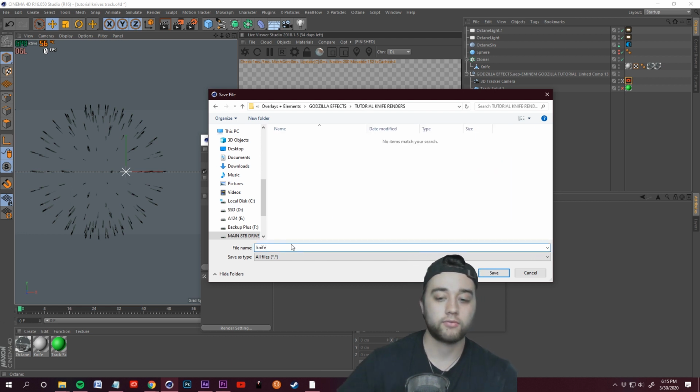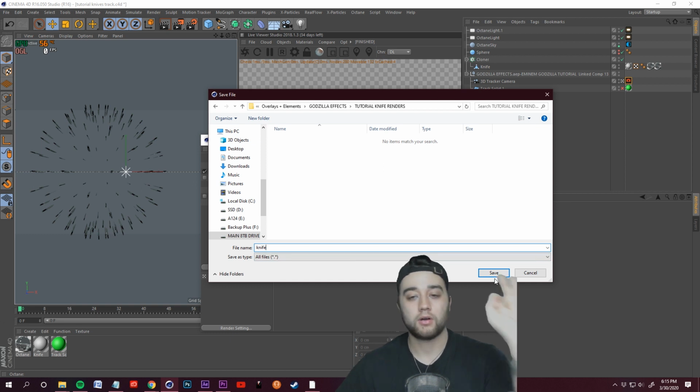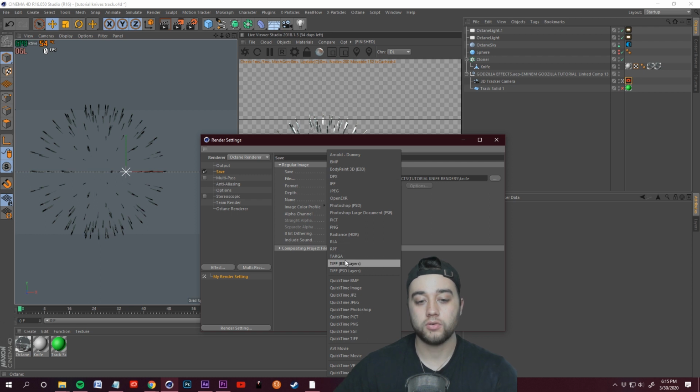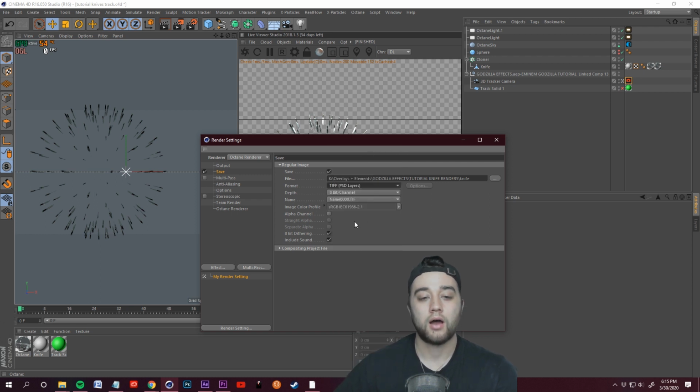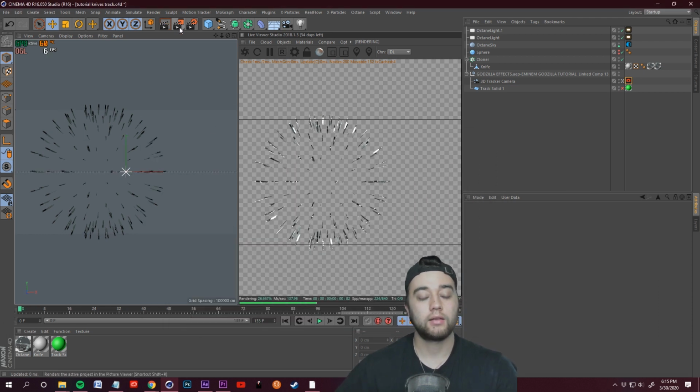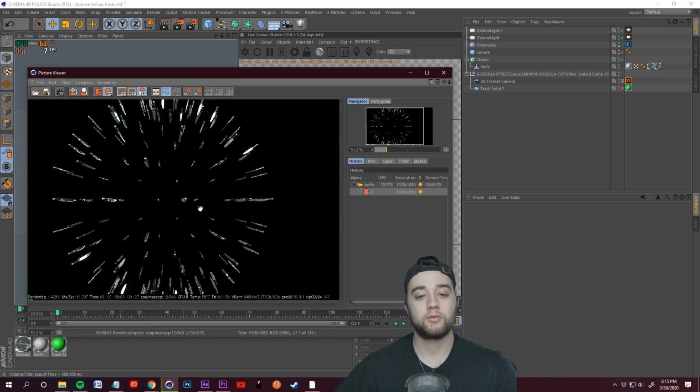So I just name it knife, and whenever it renders, it'll say knife 0, knife 1 every frame. So save it. Format, I like to just do TIFF, PSD layers. This is a big one. Make sure alpha channel is checked on here as well as in your Octane settings. So now you can go ahead and click this button and it will begin rendering.